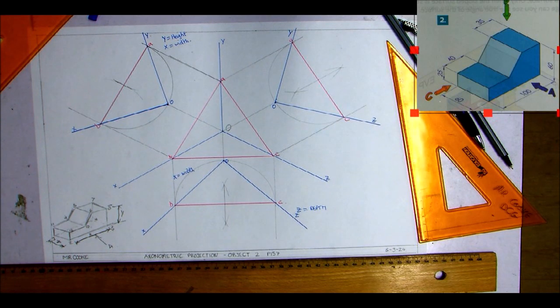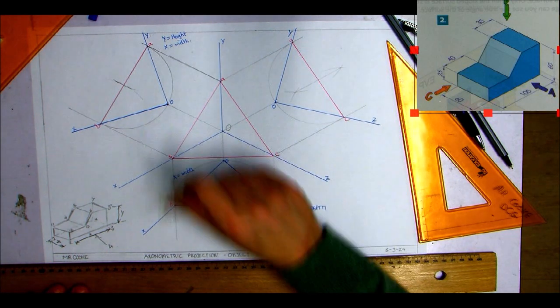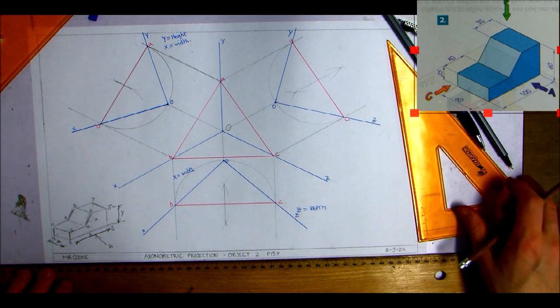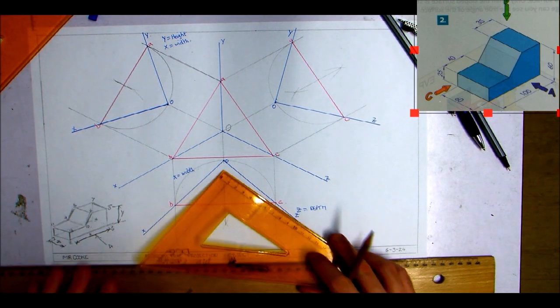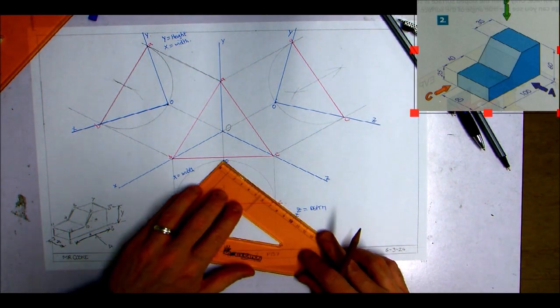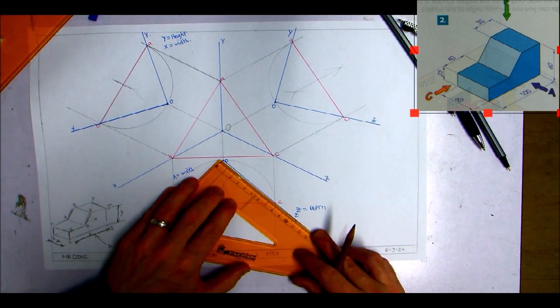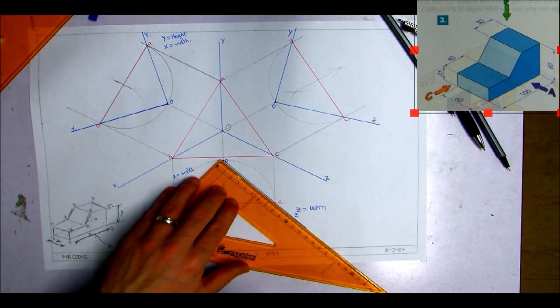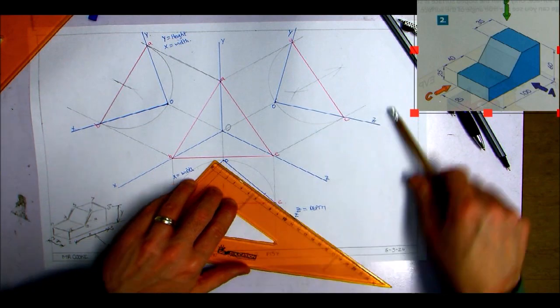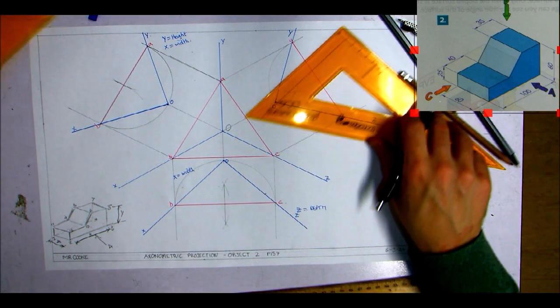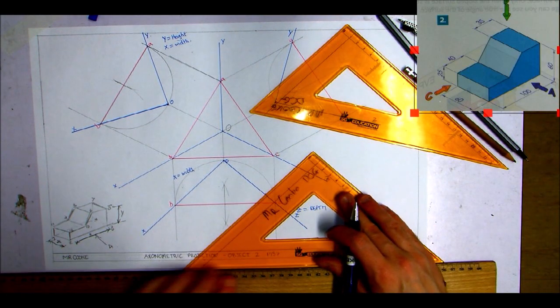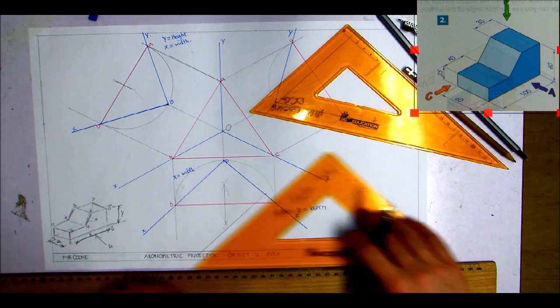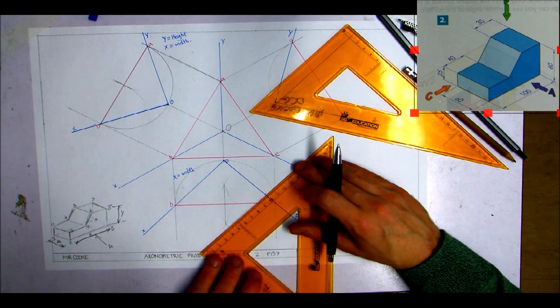So, plan view here, I'm dealing with the x and the z. So, I will be coming out this direction to the z. I'll be coming out 60 millimeters. I'll put in my 60 millimeter mark there. I can use my 45 degree set square here to do this, like so, and that's going to be 100 millimeters in length.